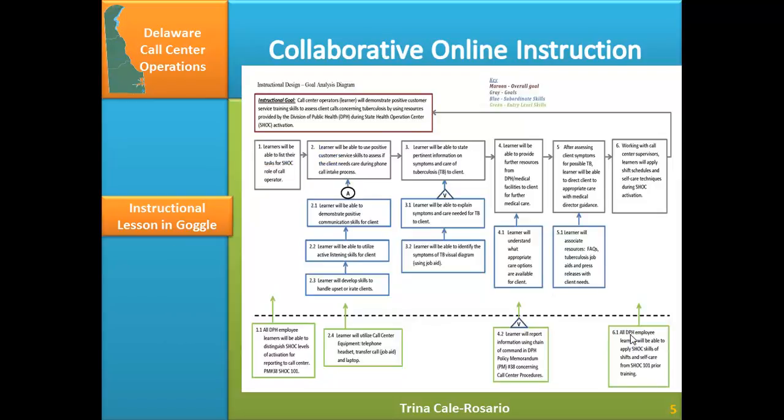So here in the goal analysis diagram, the overall instructional goal here was that learners will demonstrate positive customer service training skills to assess client calls concerning an incident by using resources during a state health operations center activation. We had to find ways to have our employees demonstrate this, but they also needed to understand the roles of everyone else at the call center.